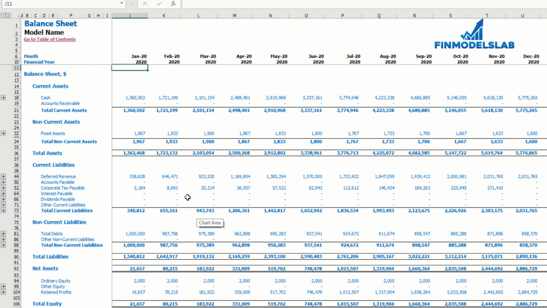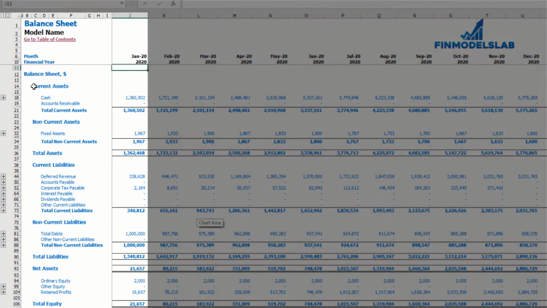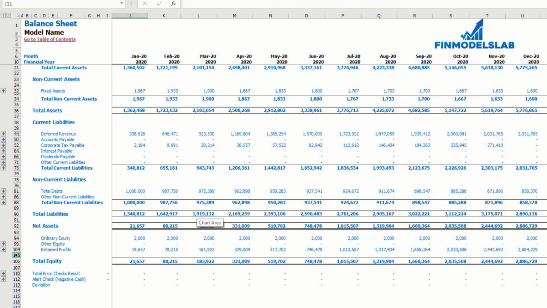On the balance sheet you may see the breakdown of your balance sheet by current assets, which is cash and accounts receivable, non-current assets, which is fixed assets, current liabilities, non-current liabilities and your equity.